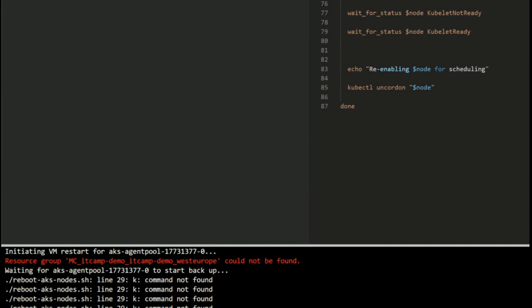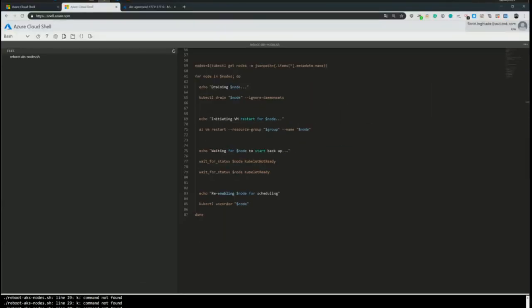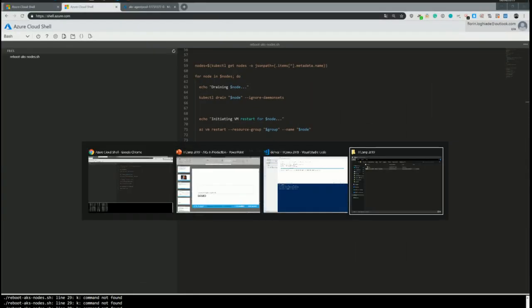This is an error. So it actually works. It's polling to see if the VM gets back up. After it finishes, it's going to allow the node to be scheduled again, and after it's being scheduled, it's going to reboot the next one. So this is the graceful way. But if you are in those moments where you cannot afford waiting, then yeah.